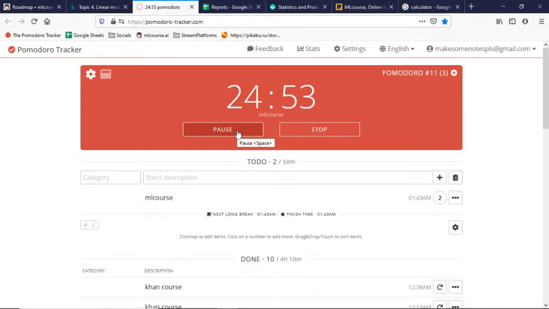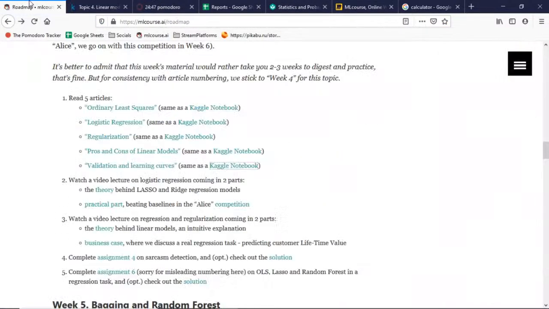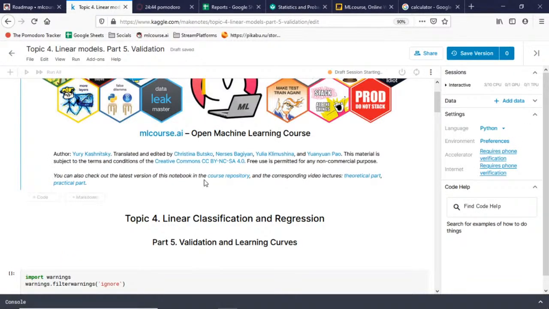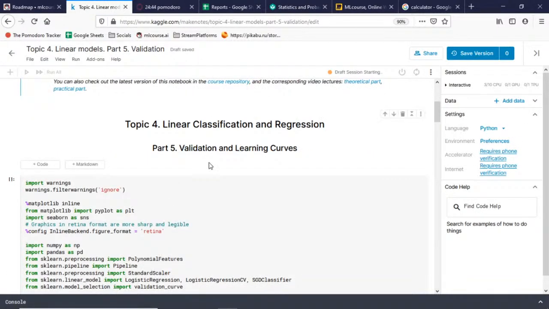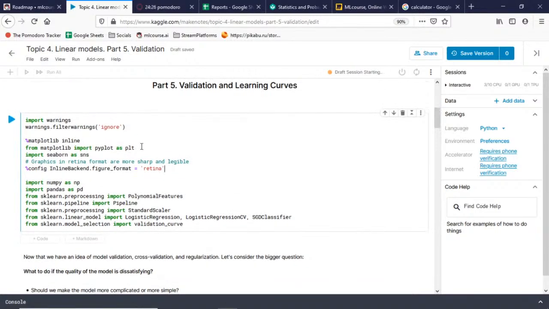Okay, so let's go back to the theory. So I finished, yeah, on this one: validation, classification, regression, validation, and learning curves. So as usual we import libraries.